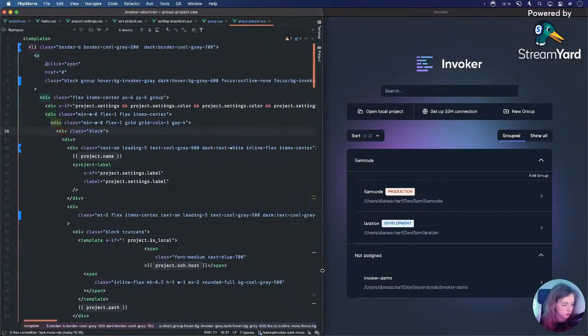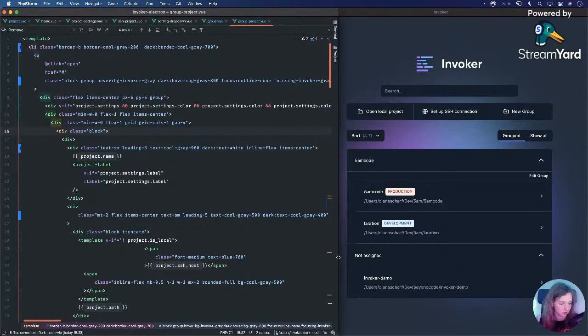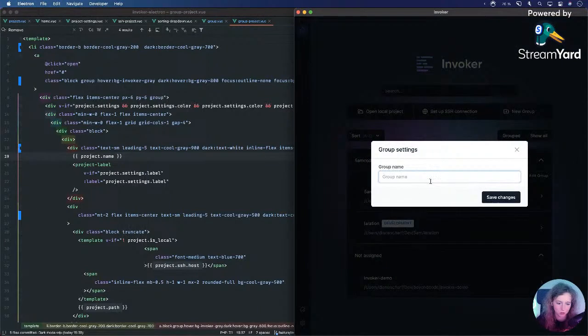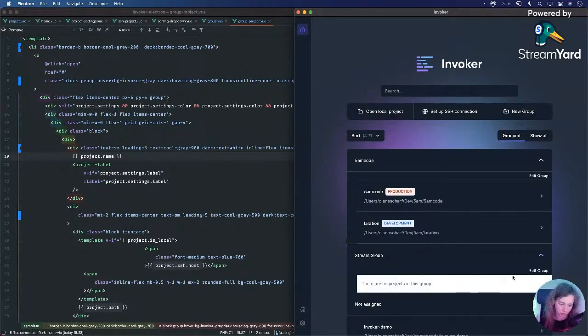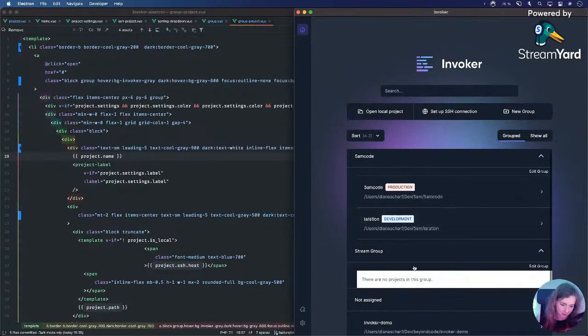Grouping will come in the next release. I just built it at the start of the week. It needs a bit of polishing still, but it's working quite nicely. You can create a new group here. Let's hope that it works. It did. And then we need to style this. Then you can add some connections or local projects, doesn't matter.